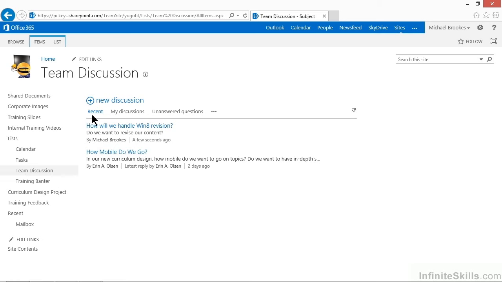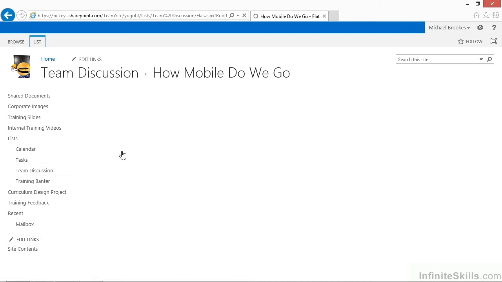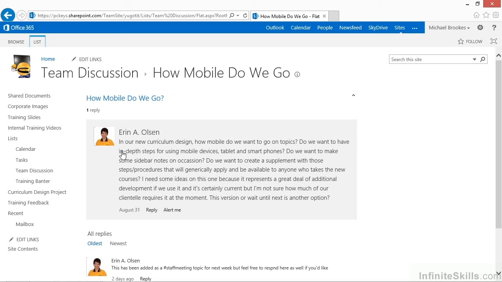You can also use views to see recent discussions, discussions that you're involved in, and even unanswered questions. So if you're an expert, you can come in and maybe help some people out by giving them some answers. When you want to see a topic, you simply need to click or tap on its title. See how that's a link? So we're going to click on How Mobile Do We Go, which opens it up in its own screen, and it gives us a lot of good information.